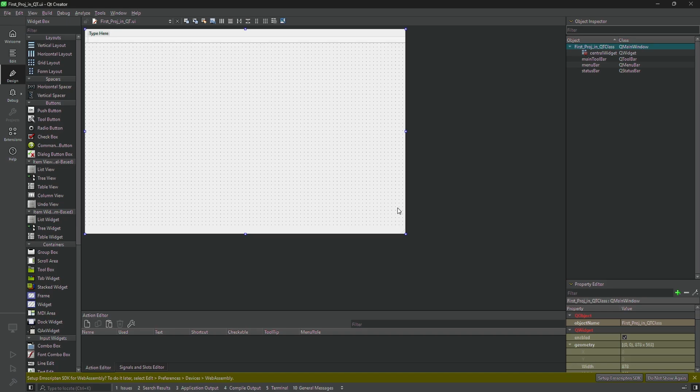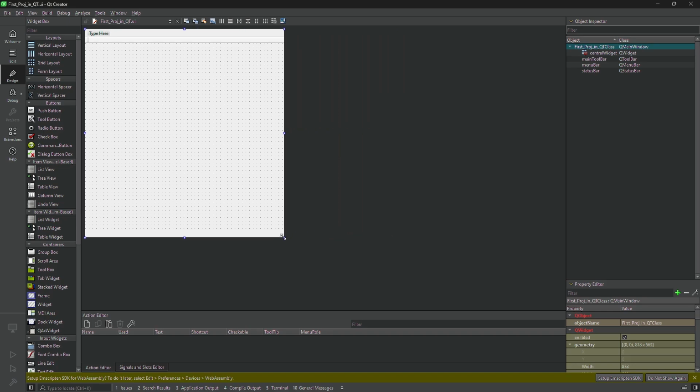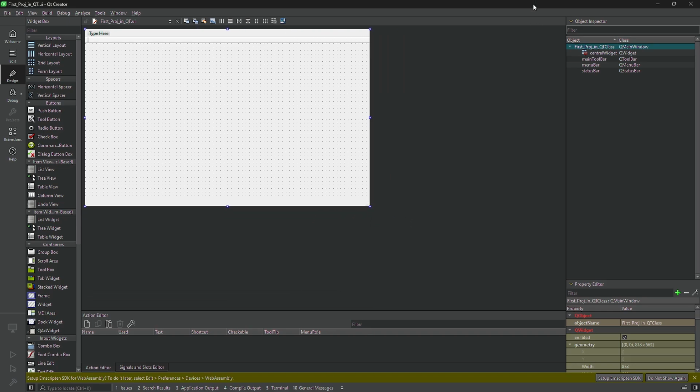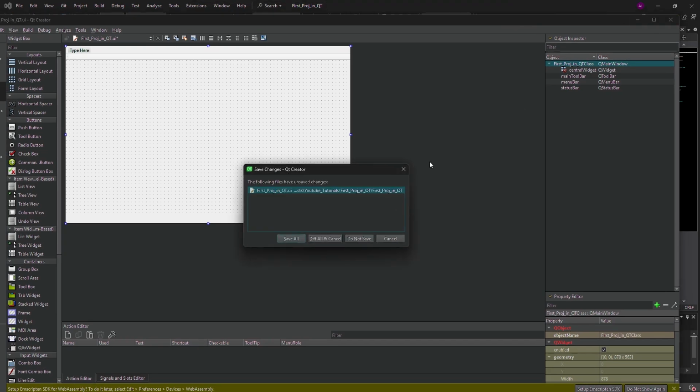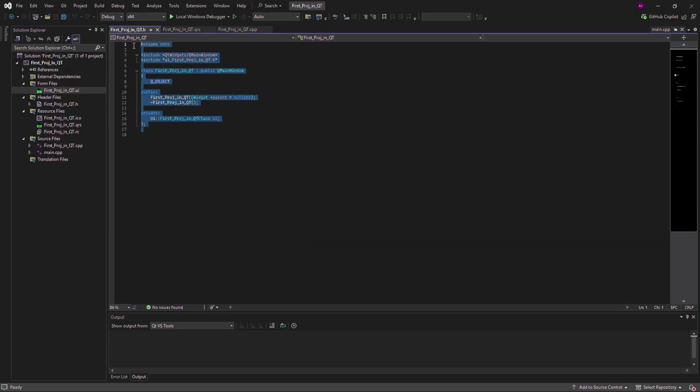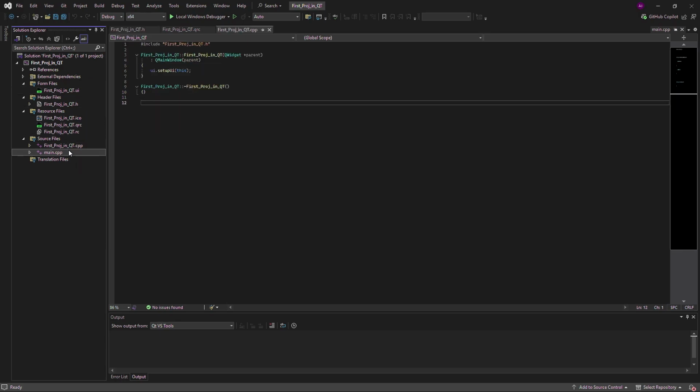Just remove this and let it be what it is. Just resize it like this. So this was our form file. Save all. And this was our form file, I've already shown it to you. Then the header. And now let's go on.